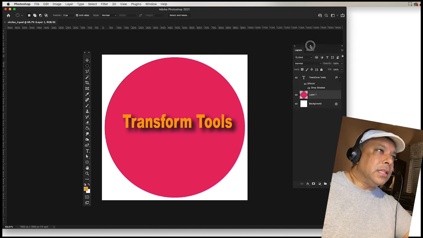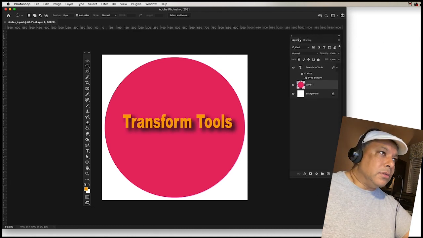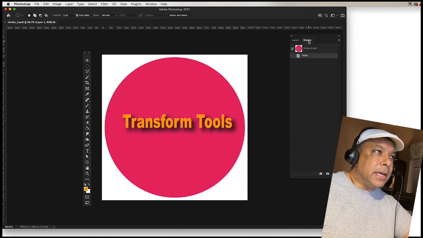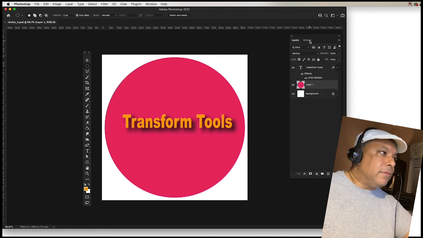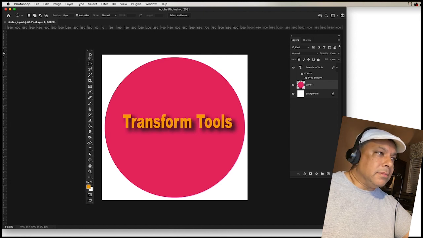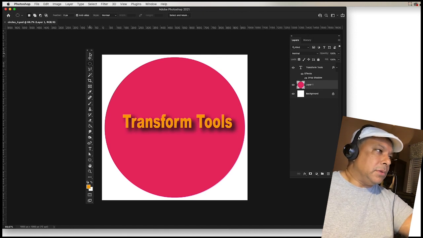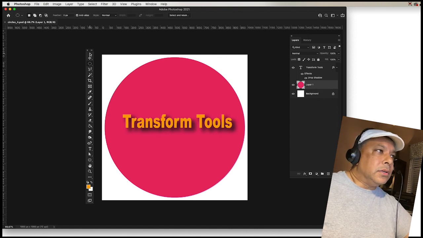So I'm going to bring in the layers palette, and as mentioned all the time in any of these tutorials, we want to have the layers and the history palette side by side, and for a variety of reasons. I've got my toolbar kind of floating around so that it's less movement on my part and easier for you to see what I'm doing. Okay, so we're going to talk about scaling.